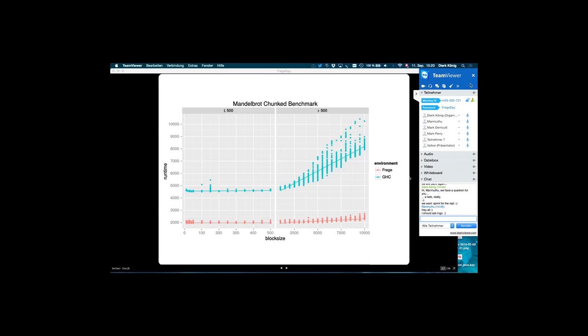The red is the Frege, and GHC is the slightly blue one. And we see that with this block size, it is under the 5 seconds between 0 and 100 block sizes. The execution is faster in GHC. And we see this on the next slide with speedups.